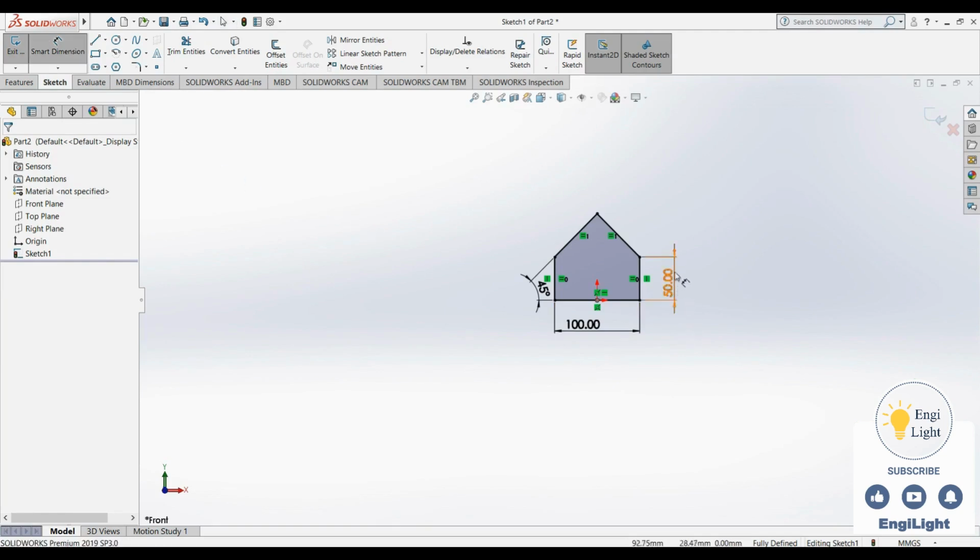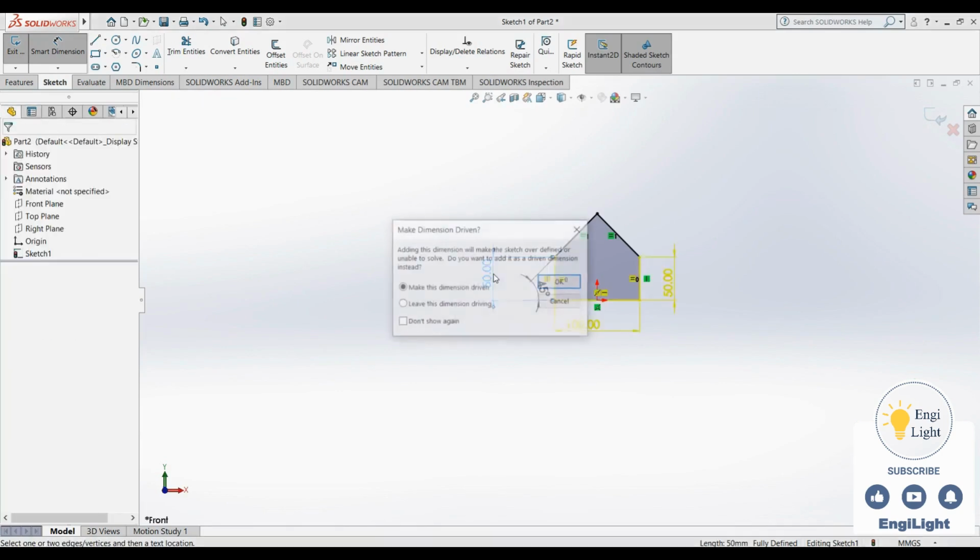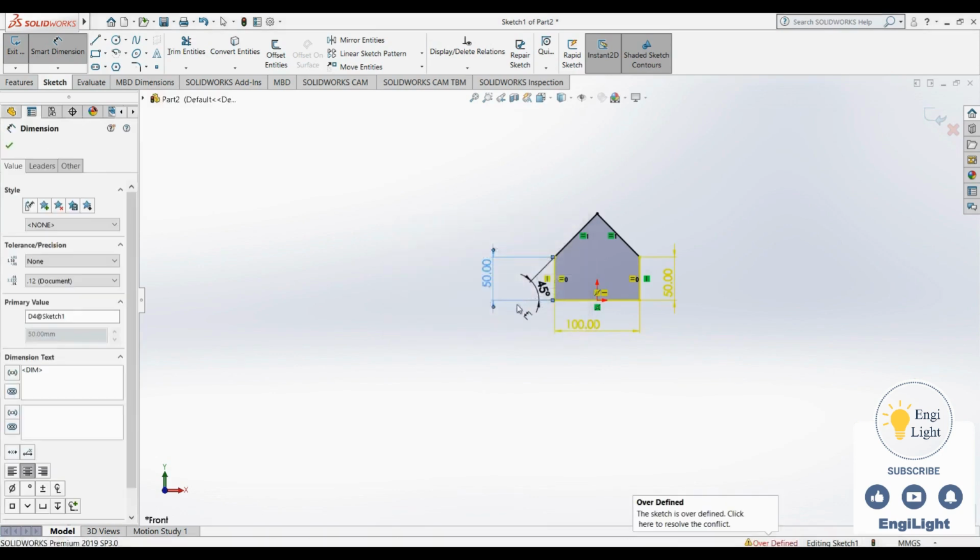Now, for example, I set this dimension to 50, and I also select this line and this line as equal. Now, if I set a dimension for this line, for example, 51, SolidWorks quickly shows us that adding this dimension will make the sketch overdefined or unable to solve. Do you want to make this dimension driven, meaning just for display purposes, or do you want to leave this dimension driving? So we select Leave this dimension driving to convert the sketch to overdefined.